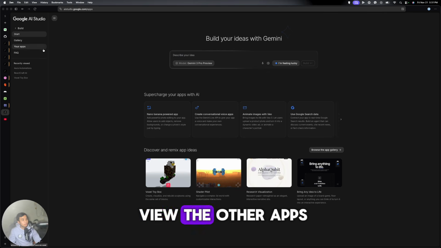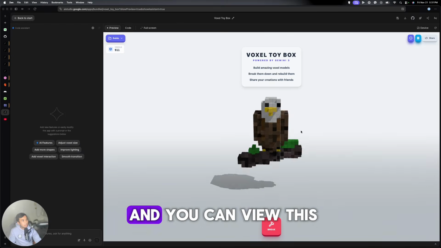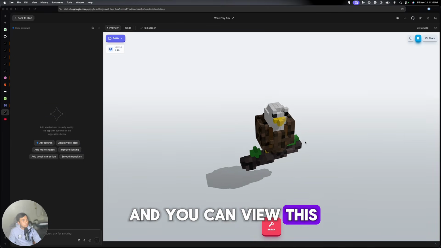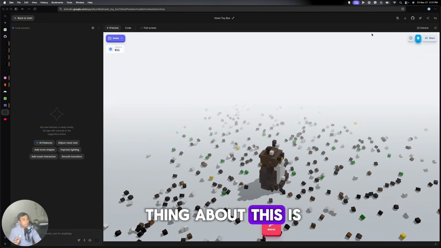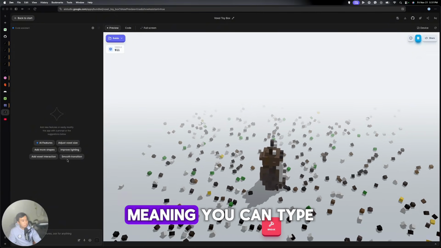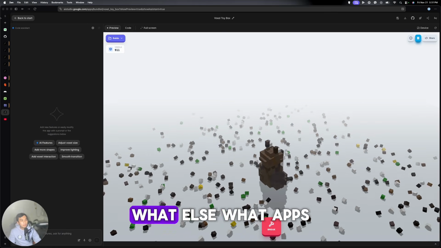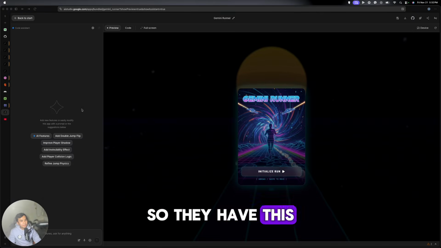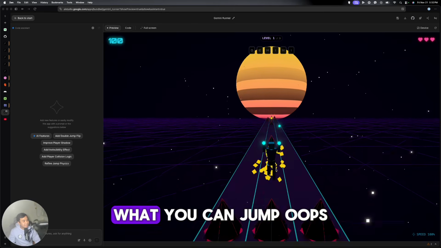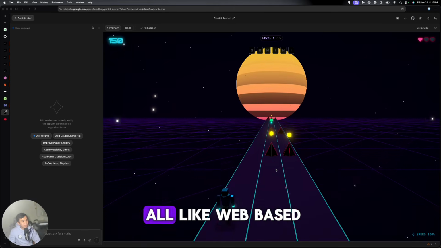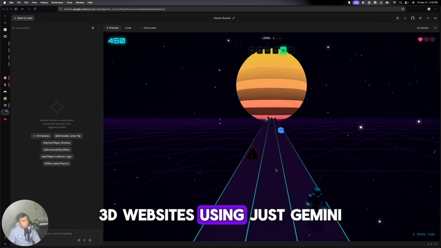Now you can also view the other apps here. For example, this is Voxel Talks. Voxel Toy Box, and you can view this, break it, and rebuild a cat. The cool thing about this is I think you can remix it, meaning you can type here and start building from this, right? What else? What apps do we have? They have this Gemini runner, and let me. Wow, what? You can jump. Oops. Mind you, this is all web based, meaning you can create 3D games, 3D websites using just Gemini.